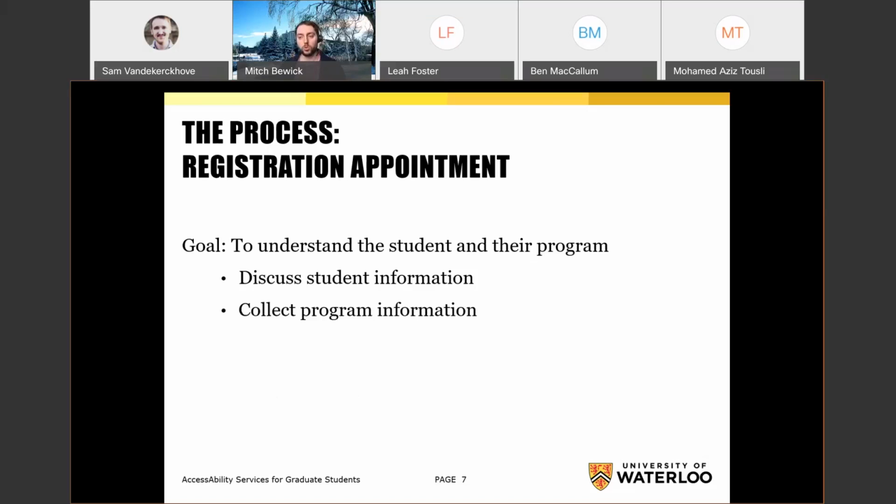Of course, we want to learn about the student, but we also want to learn a little bit more about the specific program or the department and information about that. So what is your program? Is it a course-based master's? Is it a research-based master's? Is it a PhD? Tell me a little bit about where you are in the program. So what are your deliverables left? How many courses do you have left? What is your next upcoming milestone? So if you have a thesis proposal, what is that?